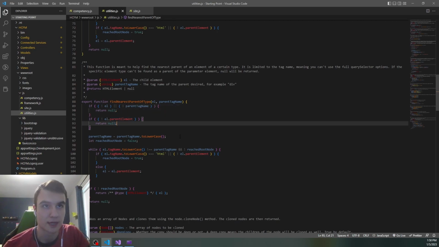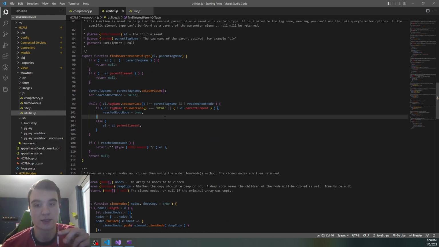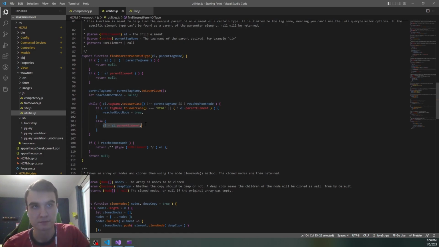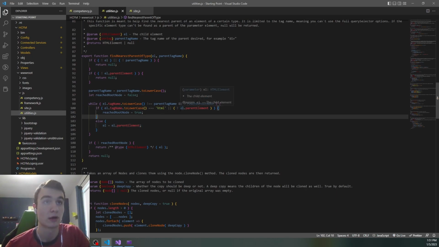And then we set the parent tag name to lowercase. And then we just do a while loop here. As long as we haven't found an element whose tag name is the same as the parameter that we passed, we just reassign our element to the parent element. So this is the bubbling, basically. We just get the parent of the parent, and so on and so forth, until we reach either the tag name of HTML, which is the root node of everything, or if there is no parent in our current node. HTML, because the HTML node does not have a parent, I believe.